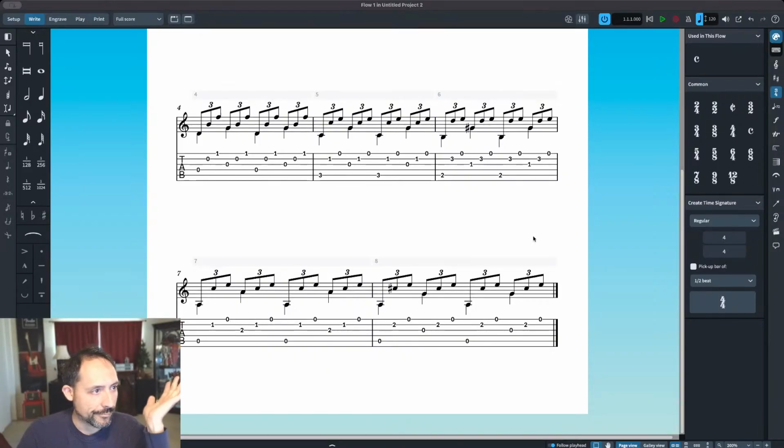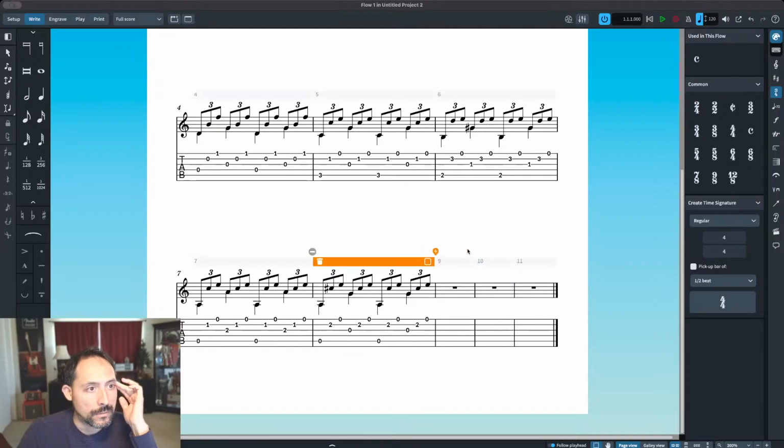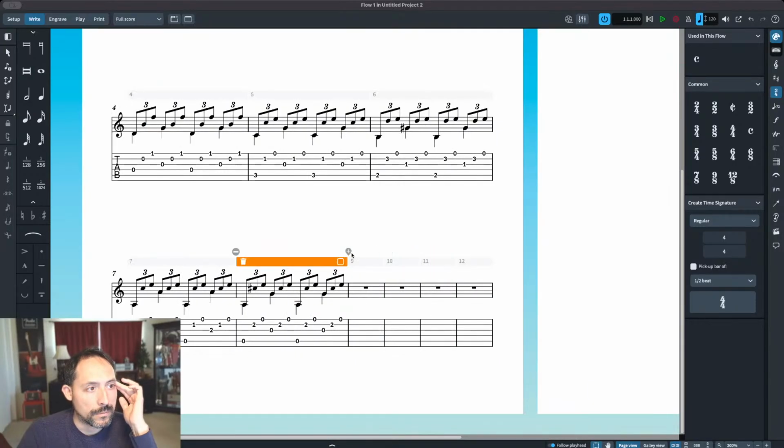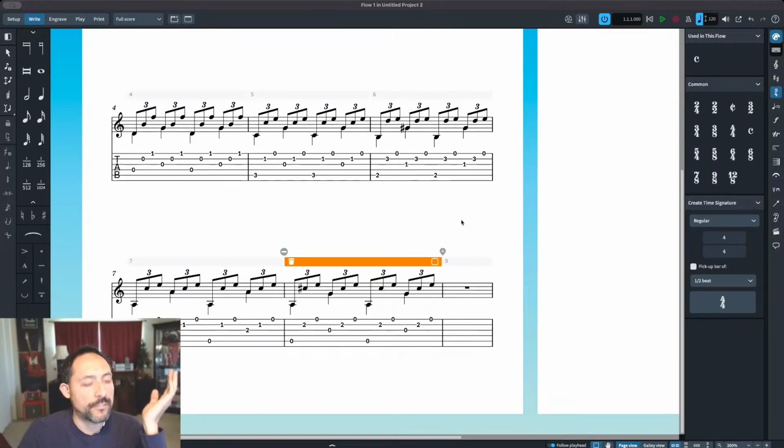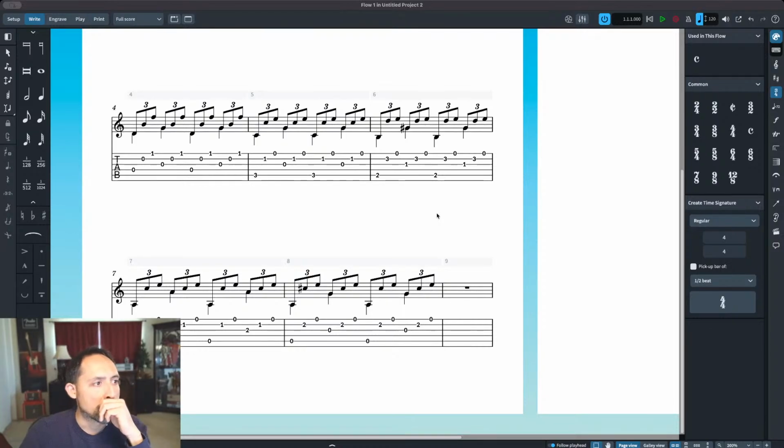Okay. So let's add some new measures. What you could do is, if you know exactly how many measures you need to have, there's definitely a command to add a certain amount of measures. I don't know how to do that, so I'm not going to worry about it right now. All right, 1, 2, 3, 4, 5, 6, 7, 8, 9. Okay, so we are here.